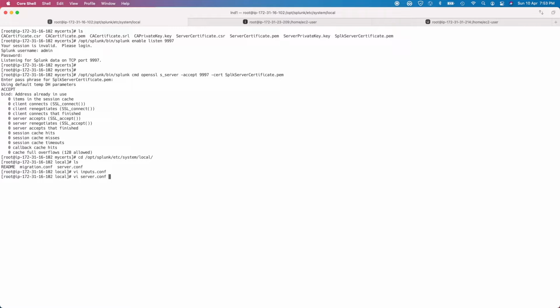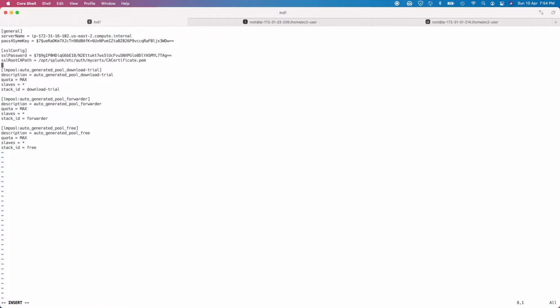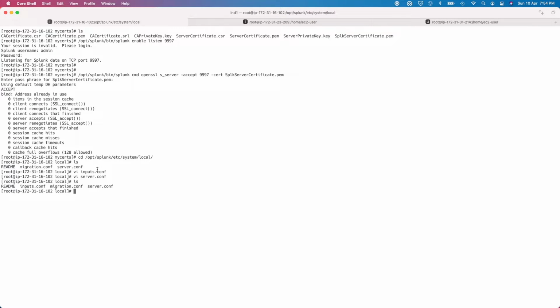So I need to create an entry in server.conf. This server.conf entry should tell me where the root certificate is. My root certificate is here. Let me copy in the value. Root certificate is in. This is the only two values that we need to put in. So we have created the two files.